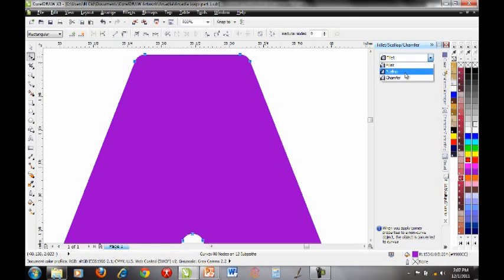Now you can do scallops in the same way. I'm going to undo, Control-Z to undo. I'm going to hit scallop.